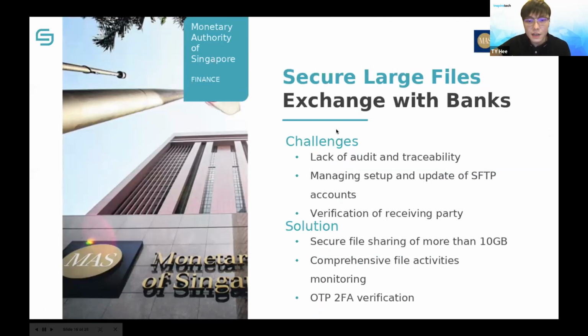So MAS was having these challenges like lack of audit and traceability, managing setup and update of SFTP accounts, verification of receiving parties. So the solution that EasiShare gave them is secure file sharing of more than 10 gigs. Like most of the emails that you send out the files, there's a limitation, right? With the file size. So EasiShare can help you out on this to have a larger file size. Then comprehensive file activities monitoring and also the OTP.